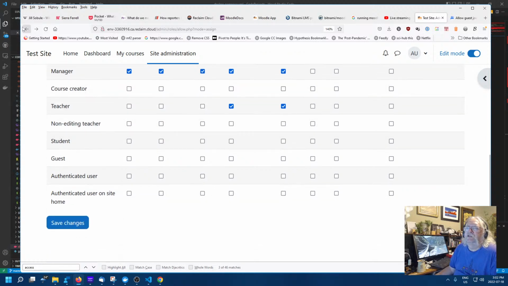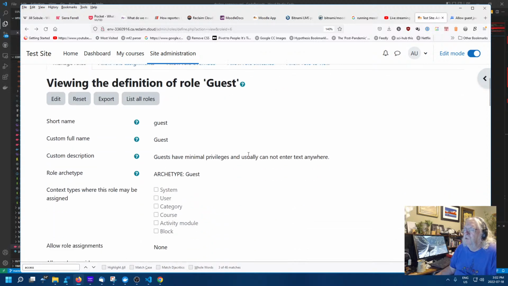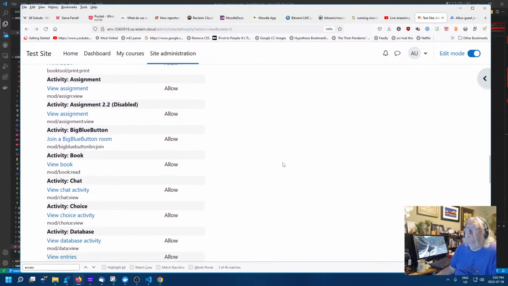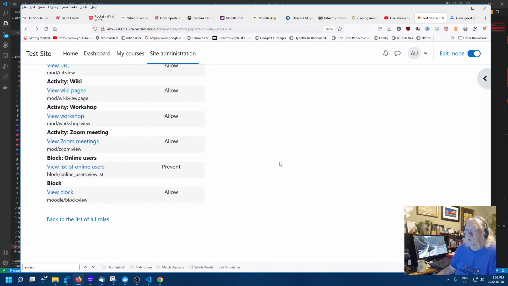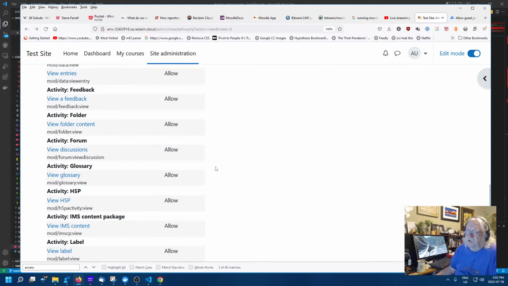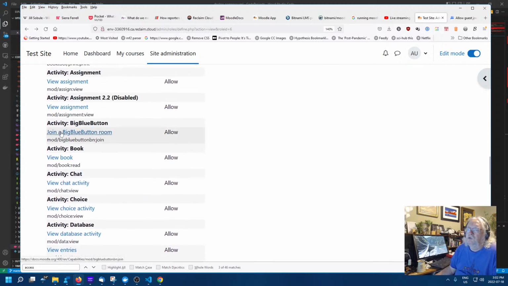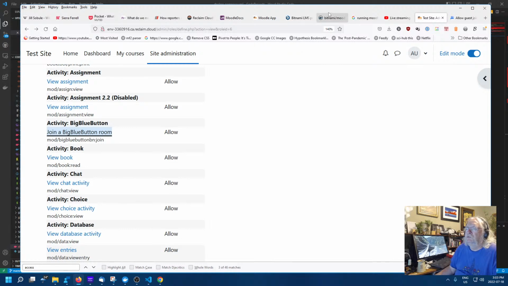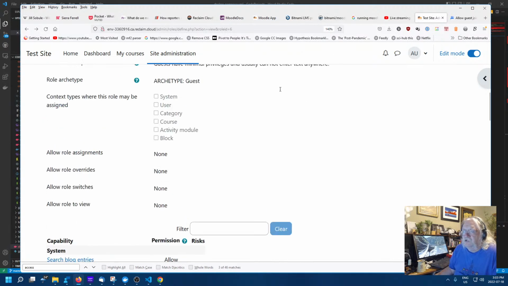these are the roles that they can assign others. Definition of the role of guest. And most of these are allowed, right? Don't allow them to view the users, obviously. Join a BigBlueButton room. This page does not exist yet. Okay. And again, it took me out of my thing and into the Moodle Docs website.